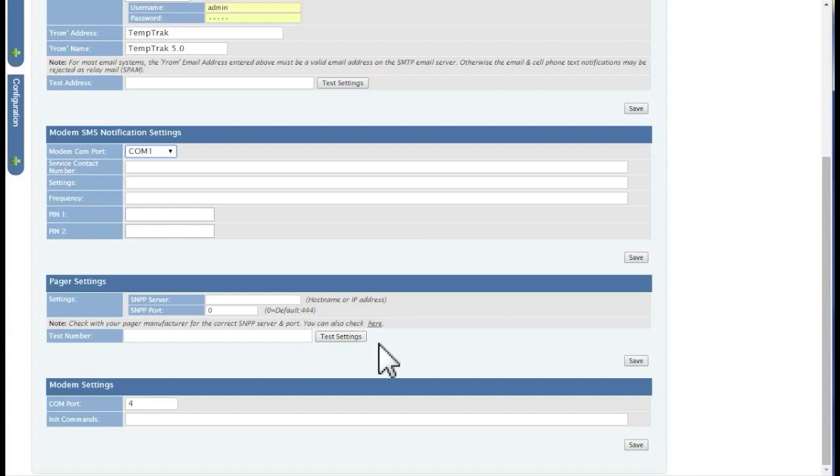Old-style digital or numeric-only pages require a modem to send out a page to a beeper. The modem is connected to the TempTrak server through a COM port. Your IT department will be able to assist with any initialization commands, if required, for the modem to function properly.